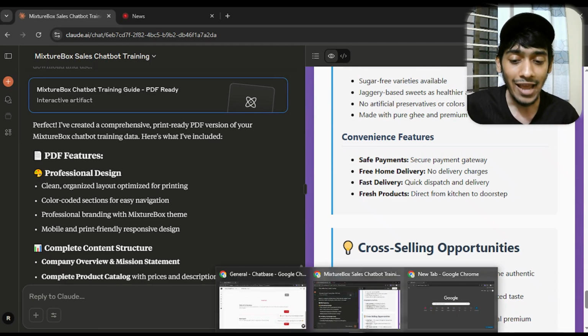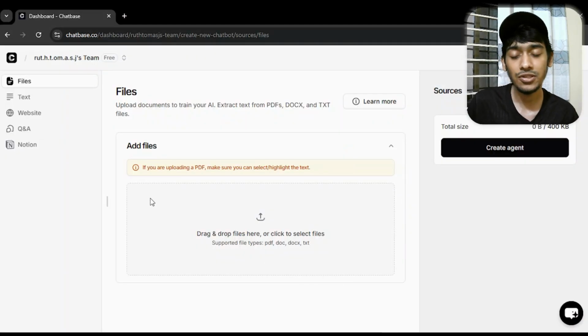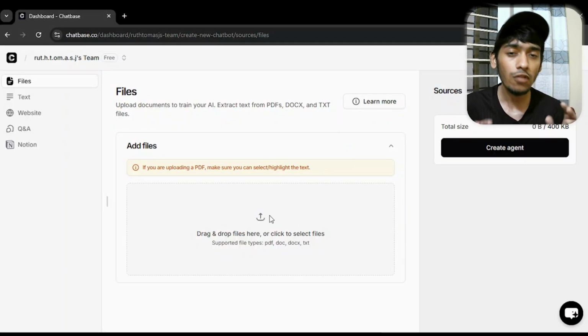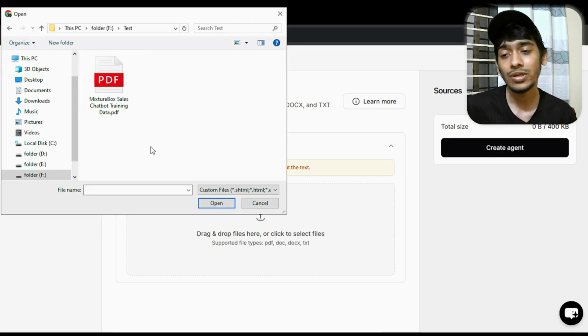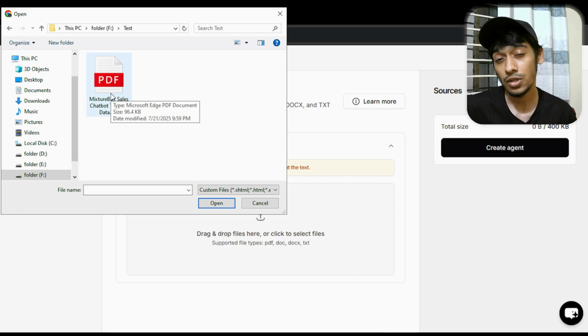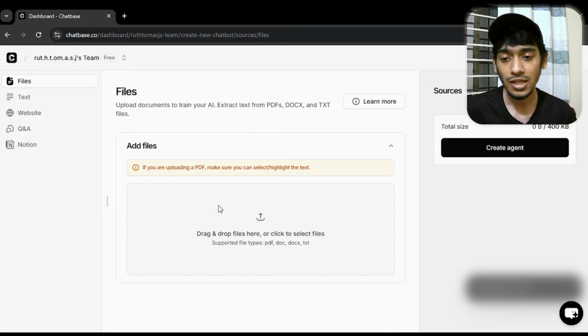Then I have to come to Chatbase again. I'm just coming in by Chatbase, and in here I have to upload all the information that I got. So I just click here, and from here you can see the PDF I downloaded from Claude. I just select that and open it.